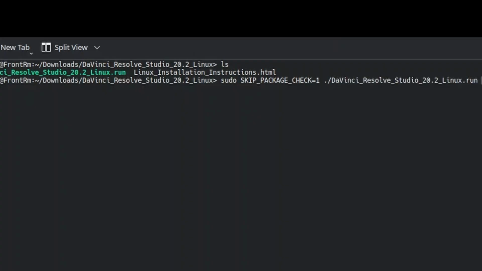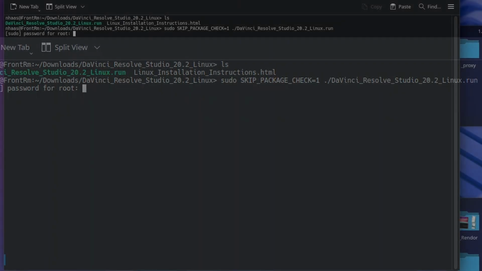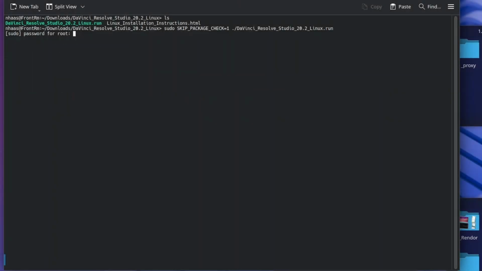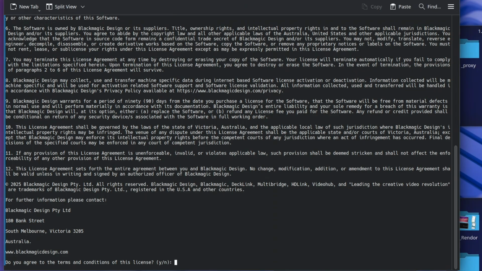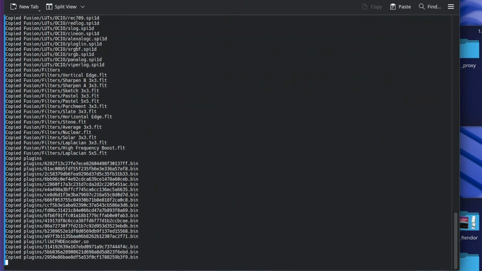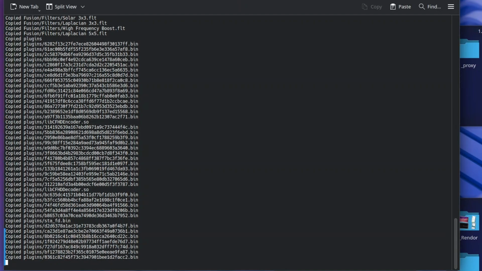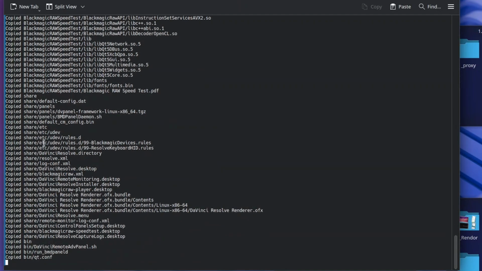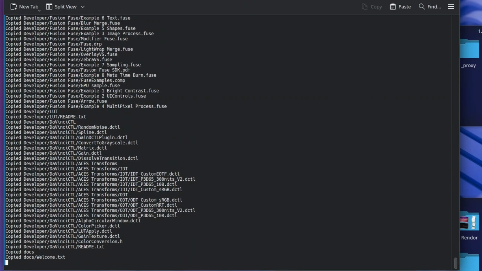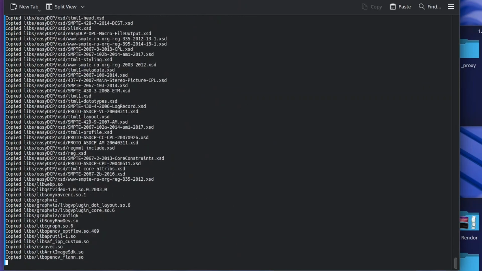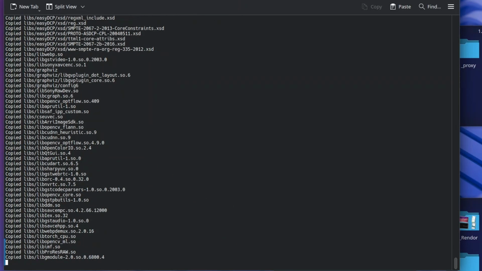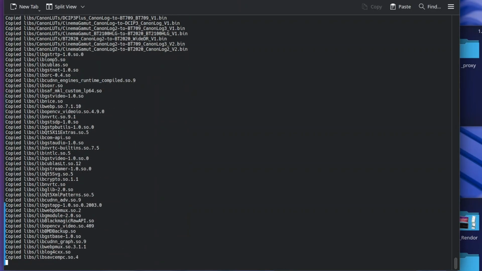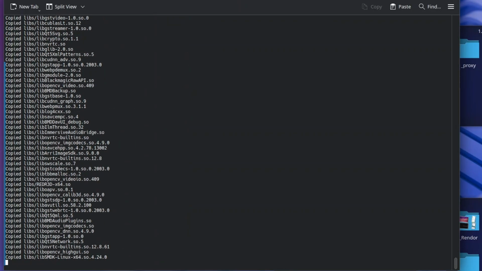So let's knock this one out really quick and show you how to upgrade DaVinci Resolve on Tumbleweed or Slowroll. I use both Tumbleweed and Slowroll for my daily drivers. So here you go. It's going to be the same way once you've done your prereqs on your first install. So what we're going to do is just do sudo SKIP_PACKAGE_CHECK=1 and then your DaVinci Resolve installer name, and it'll just launch.